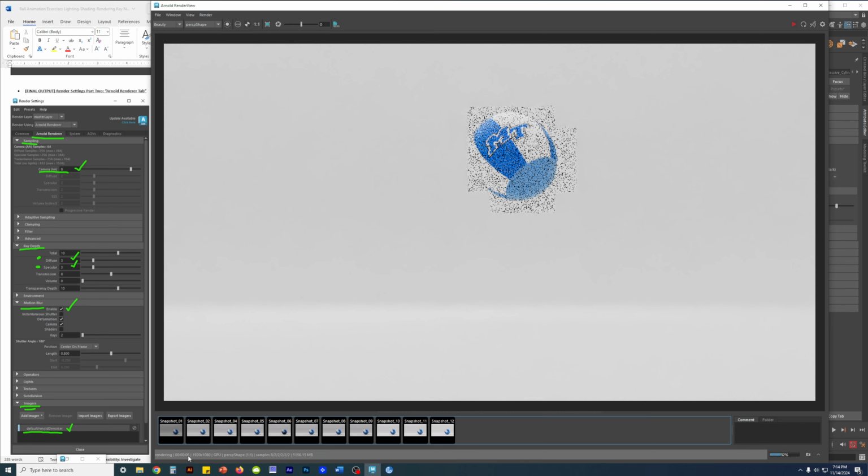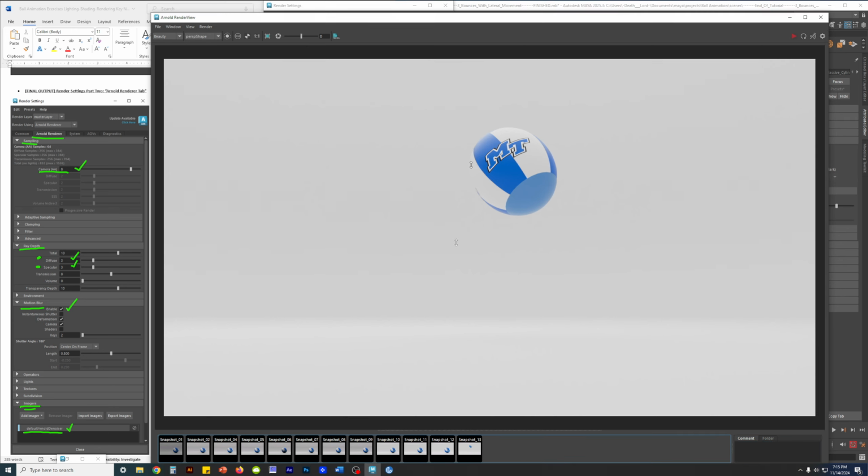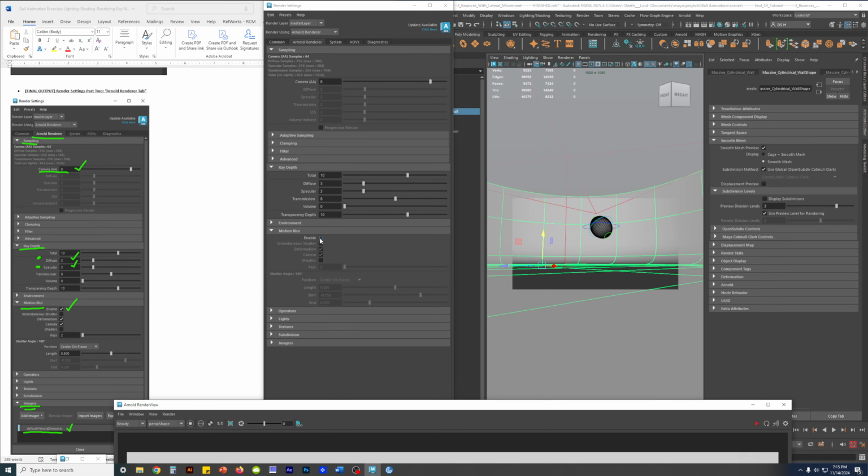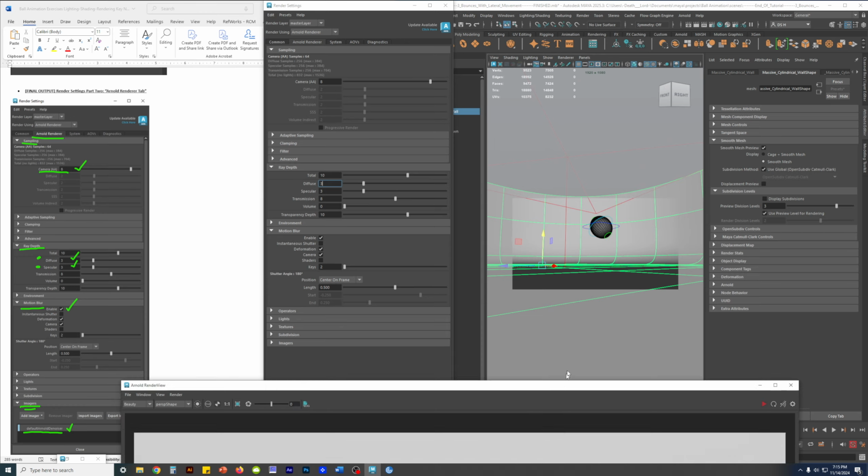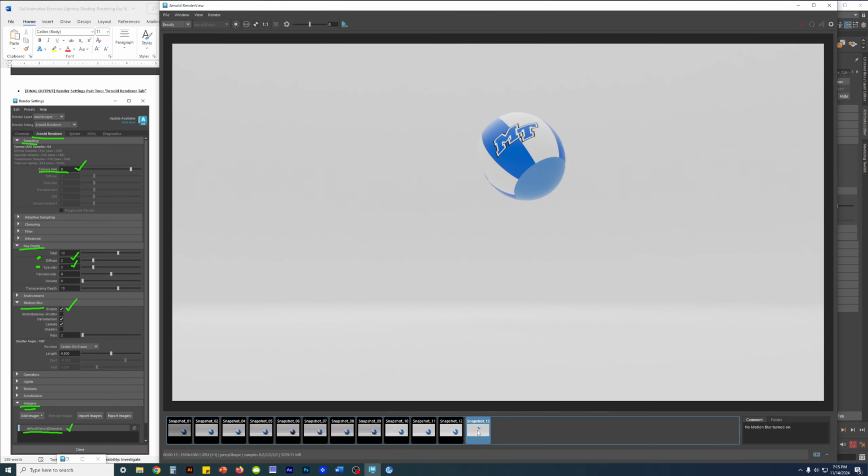4 seconds, 5 seconds, 6 seconds. Again, this is GPU, with an RTX 3090. Okay, good, 15 seconds. So here it is. I'm gonna save it. Snapshot 13. Under comments, I'm gonna write down no motion blur turned on. Okay. Now I'm gonna turn it on. Leave everything else alone. I saved the snapshot from previous, so you could see the notes.